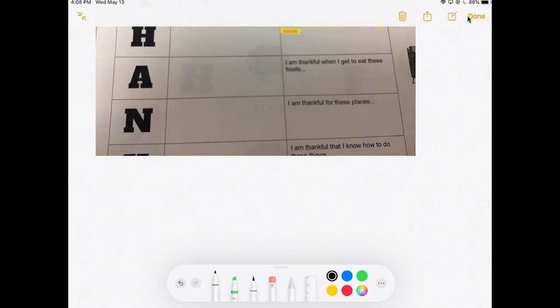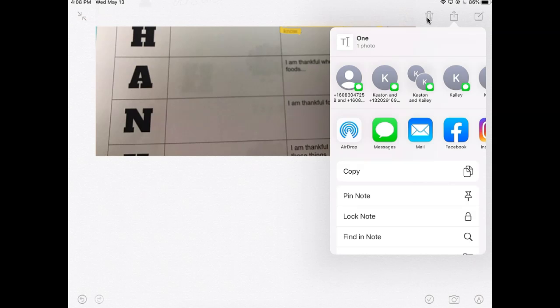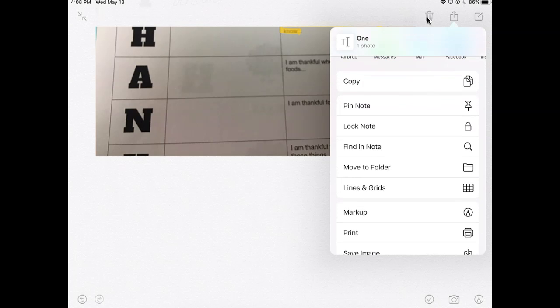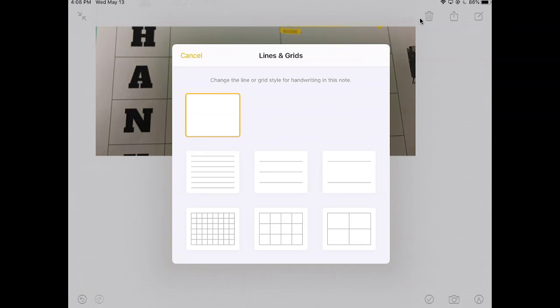Something you may not be aware of, in the upper right-hand corner, this box with an arrow, some people call it a sharrow, which I kind of like, the sharing arrow. If you touch that, a couple things that you can do with your note. One, you can put it in folders if you'd like to organize it, but there's also this lines and grids, and I would never have thought to look here, but lines and grids, I can actually add lines or grids to my paper.